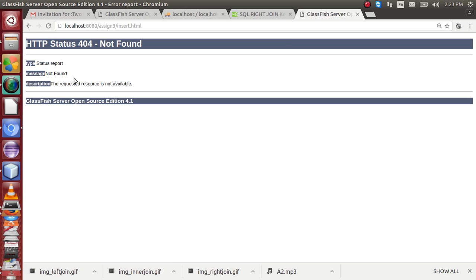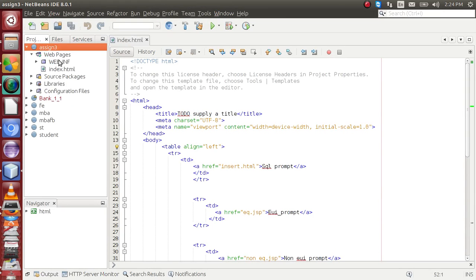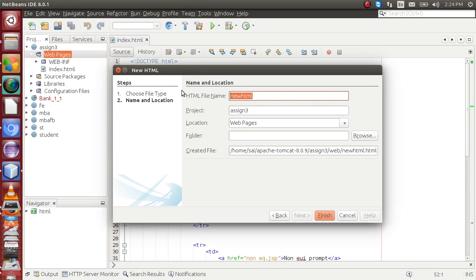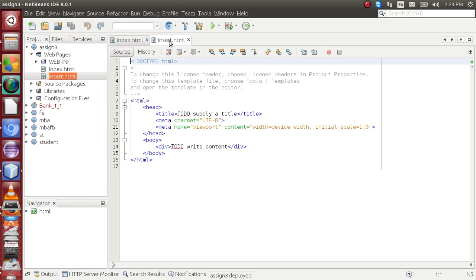So now you are getting the error because we have not created this insert.html. So we have to create insert.html, then this 404 not found will be gone. So how to create that insert.html? Right click on this web page, go to new, click on HTML, then give the name as insert. No need to give the extension.